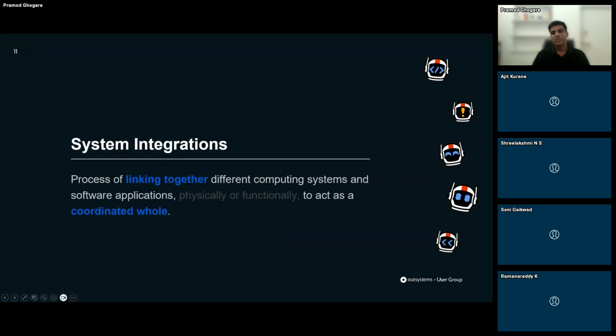Now let's come to the main part of our session, that is system integration. In the definition, we can see that it is a process of linking together different computing systems and software applications, physically or functionally, to act as a coordinated whole. The words with emphasis, shown in blue, are "linking together". It means that even though we do not have a complete application provided by OutSystems, we can utilize the functionalities that are already present or that are not part of our environment.